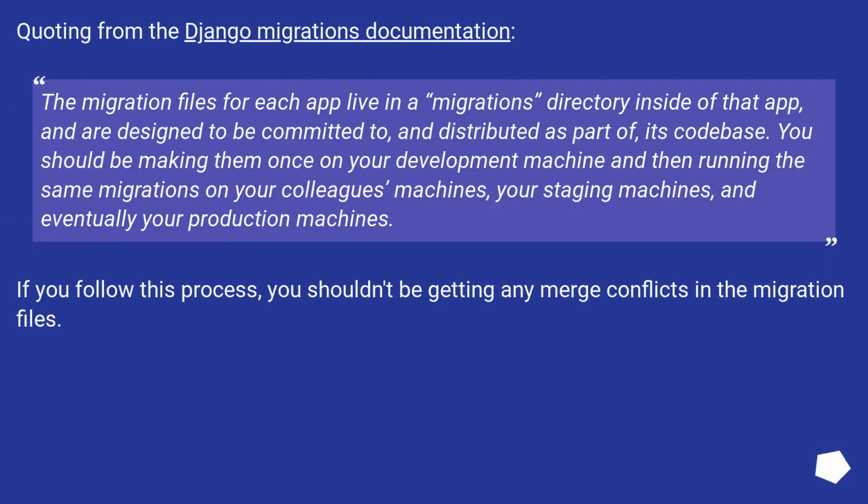Quoting from the Django migrations documentation. The migration files for each app live in a migrations directory inside of that app, and are designed to be committed to, and distributed as part of, its codebase. You should be making them once on your development machine and then running the same migrations on your colleagues' machines, your staging machines, and eventually your production machines. If you follow this process, you shouldn't be getting any merge conflicts in the migration files.